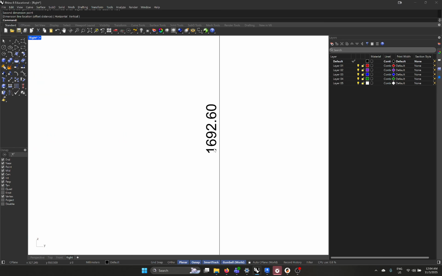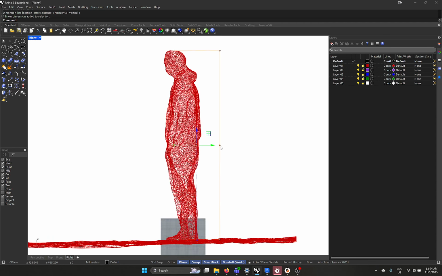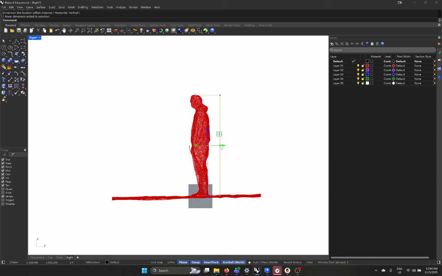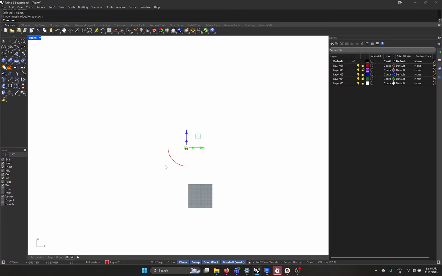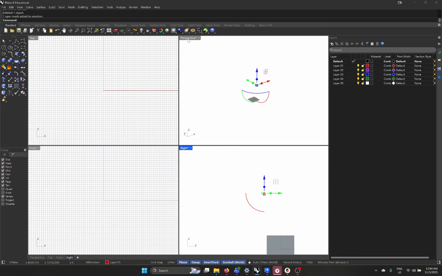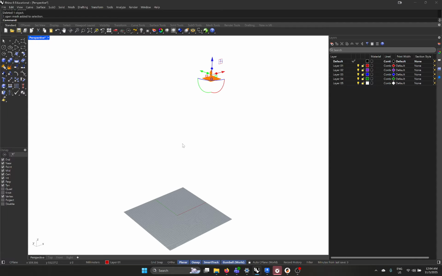So here I've got just about 1.7 meters. So that indeed worked. And then I want to scale this by 1 to 50. So 1 divided by 50. You hold shift and press enter. Now we've got a nice scale figure of our model.